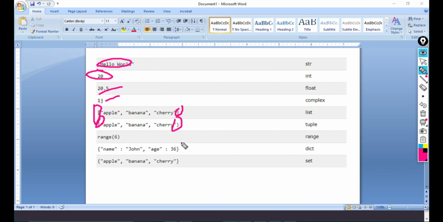When I'm talking about dictionary, in a dictionary you have a key and a value, like name is John, age is 26, sex equals male. These are some dictionaries that you are going to define. You have curly brackets for a dictionary, and again for a set you have curly brackets, but we do not have the key and the value there. So these are some of the data types which we have in the Python environment.